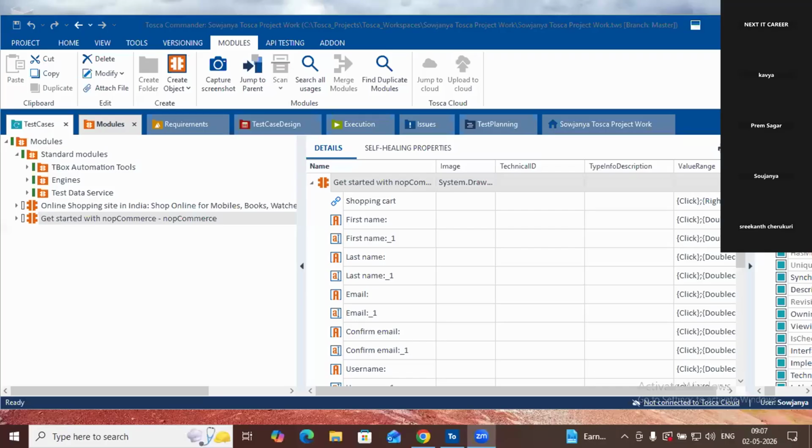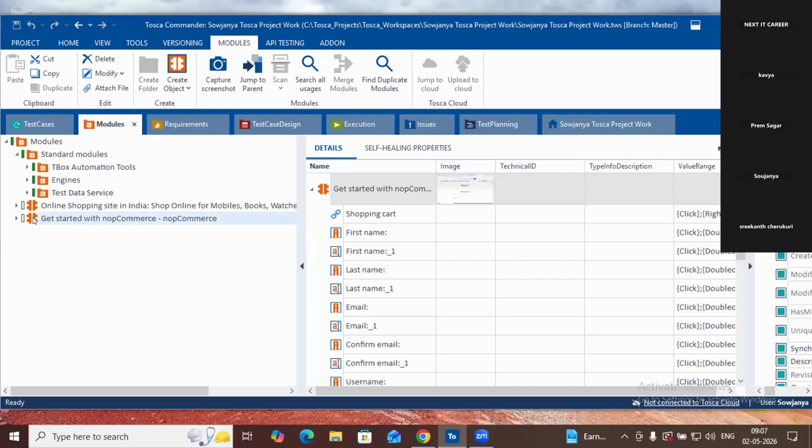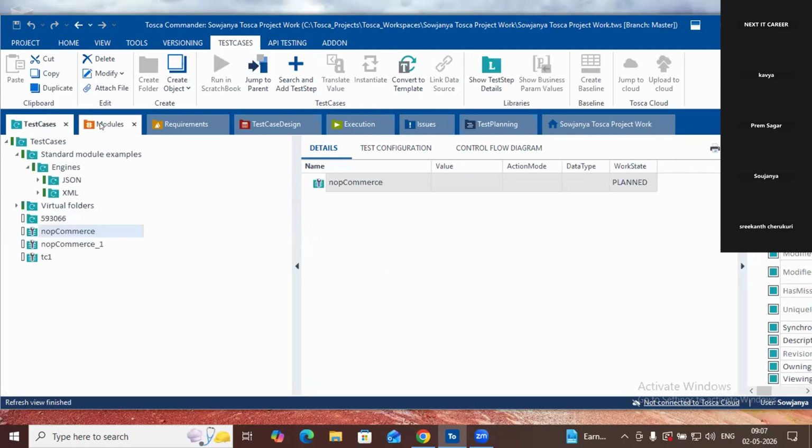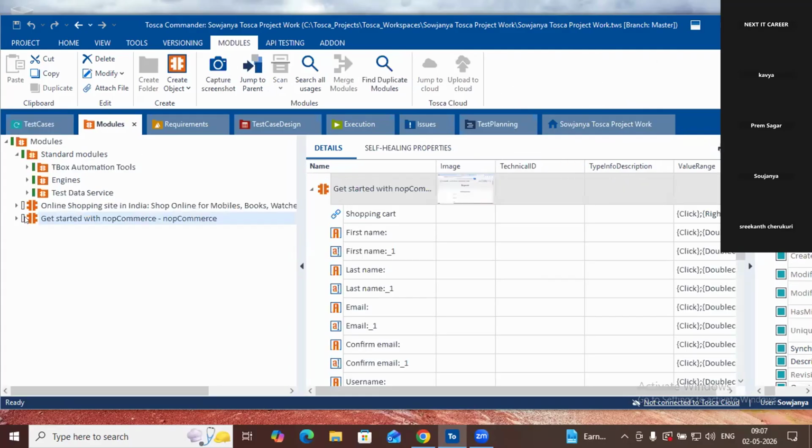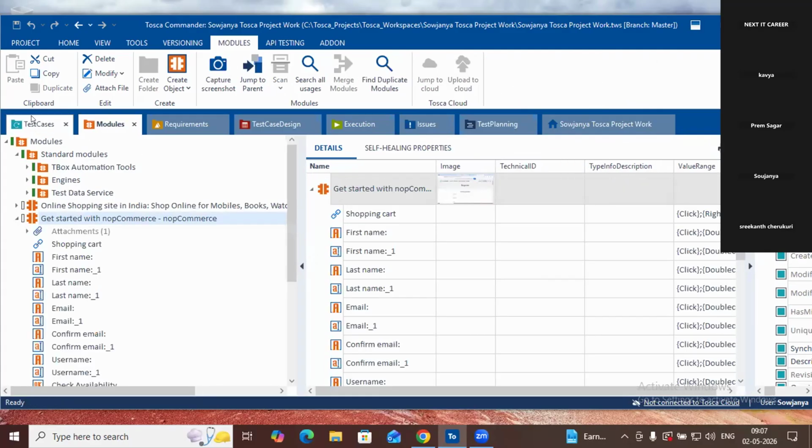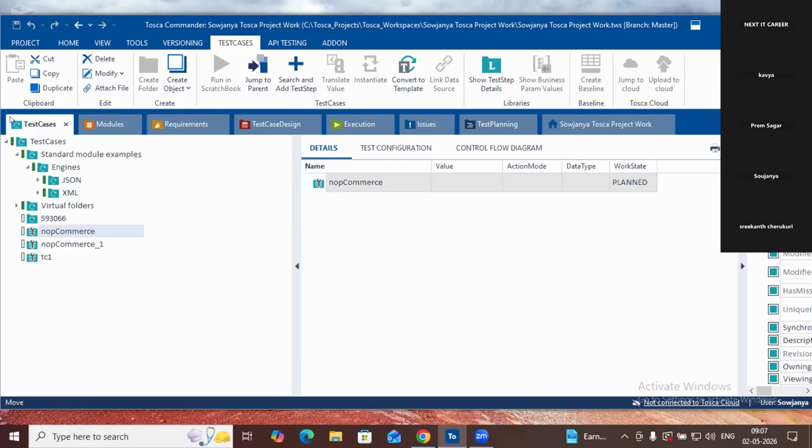I'm unable to add the test case by drag and drop from modules, Anusha. I just wanted to know if I missed anything. I have added and scanned the modules in the module section, but in test need to execute, right? What exactly are you doing? The number of conditions are added. Drag and drop that module to the main test case. It is not happening. Drop at the main root folder level.